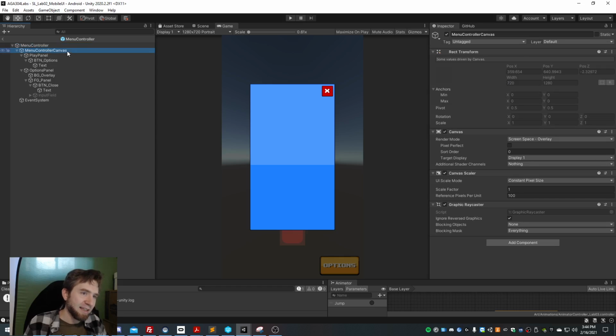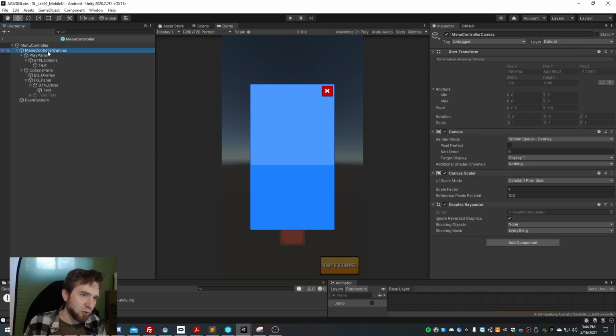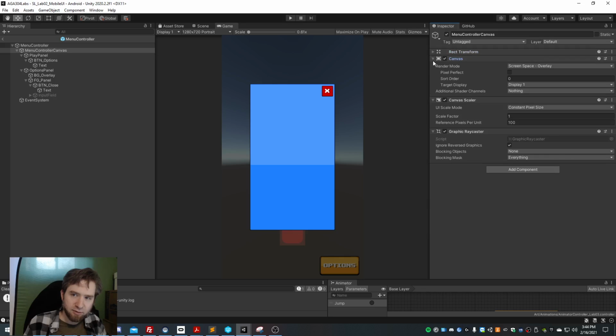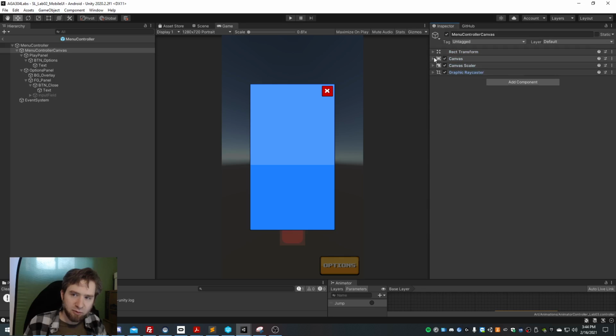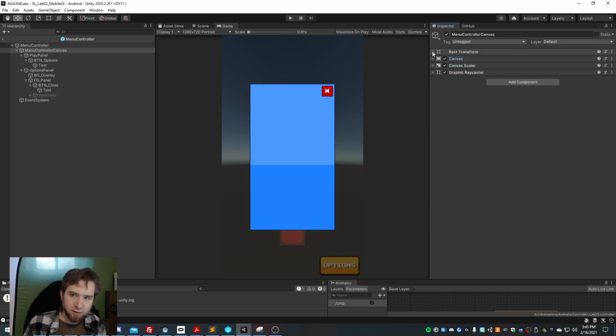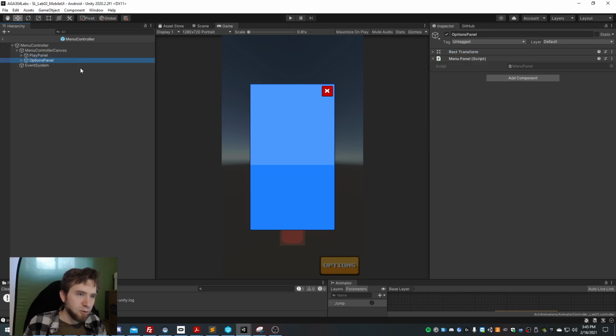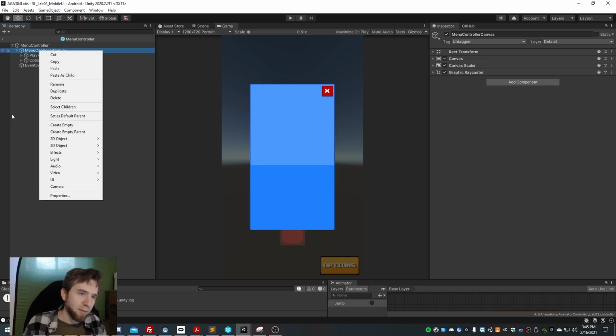Then I right-clicked UI canvas to get me to having the menu controller canvas. The menu controller canvas, I don't believe I messed with any of the values inside of it. I believe that's all it is, just a canvas. Then there are two panels inside of it, which are empty game objects, which I just used right-click, create empty.